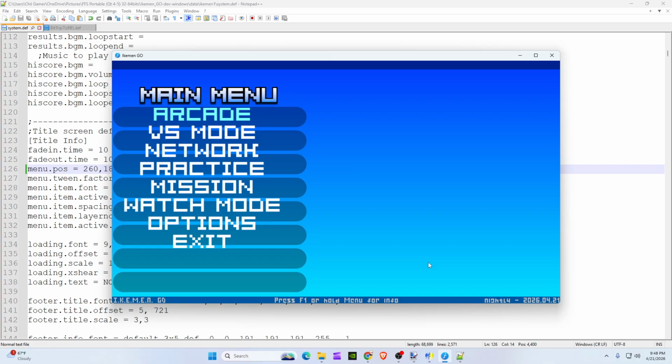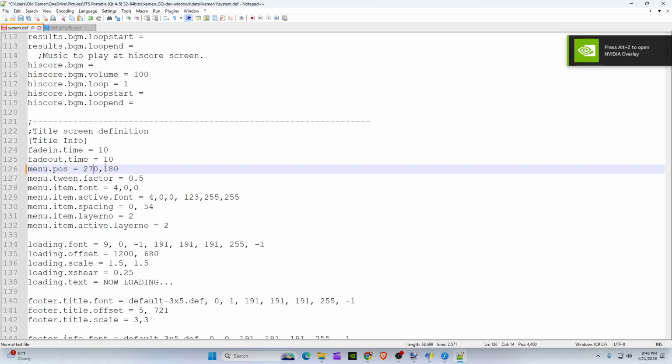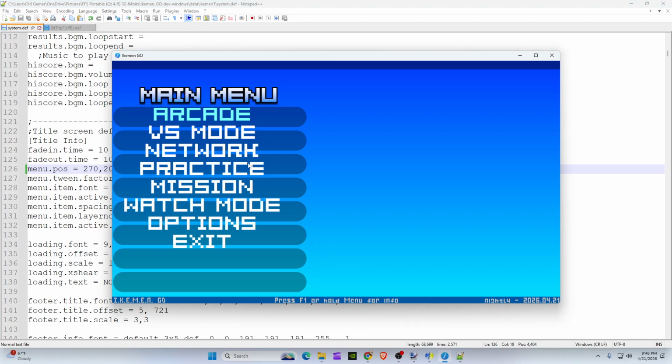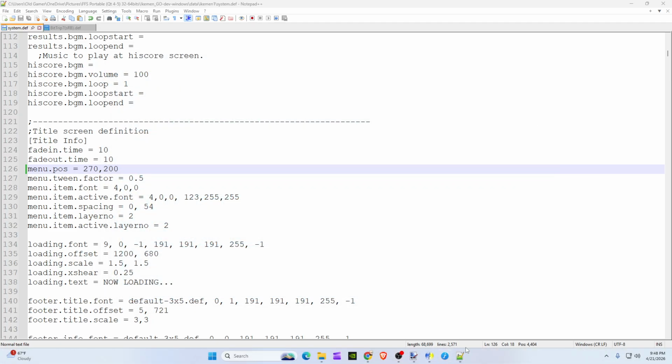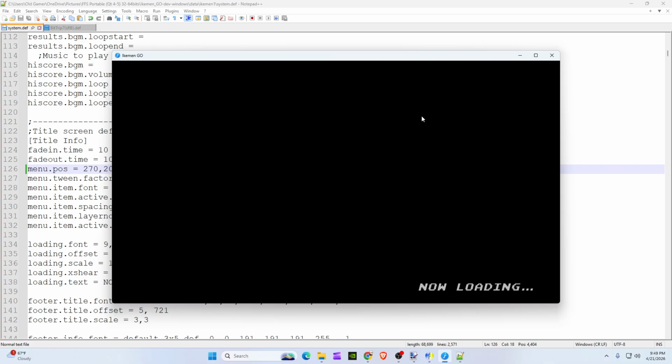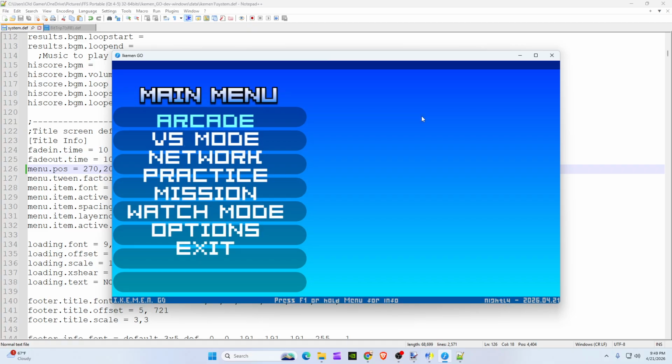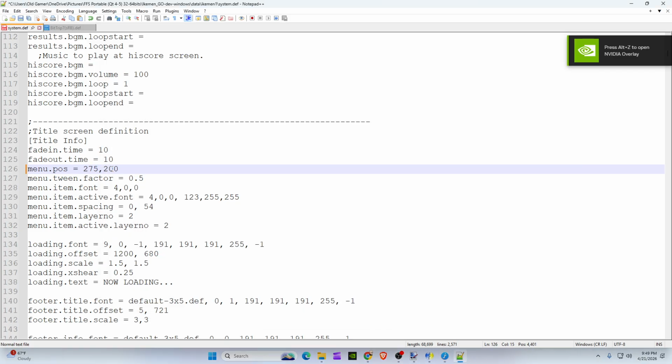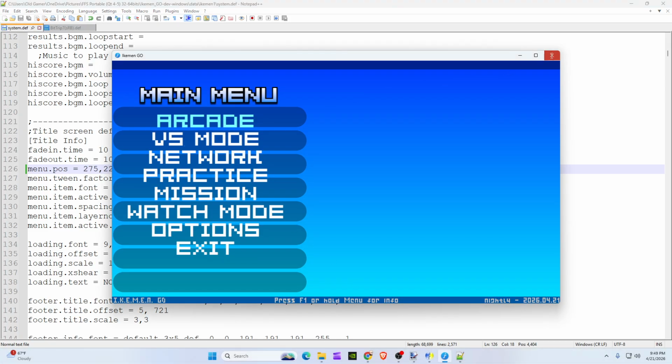Just get that sucker centered. Oh, all centered. All right. Let's try 70. Let's move it down to 200. You just focus on the word arcade. Almost there. It's kind of close to the center. All right, let's try 75. We just focus on the word arcade.